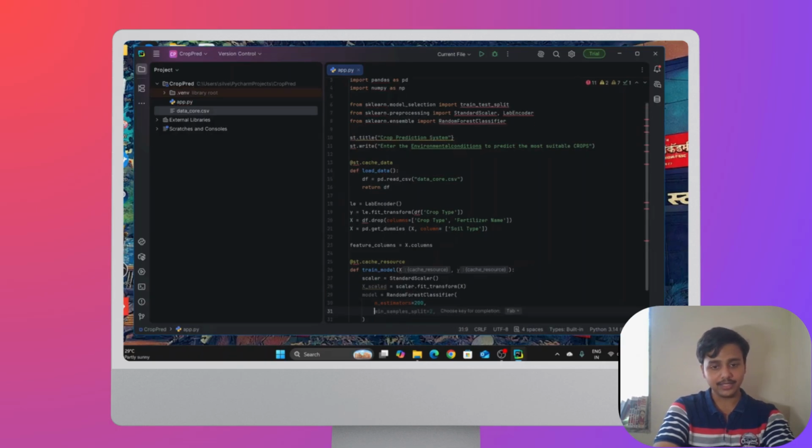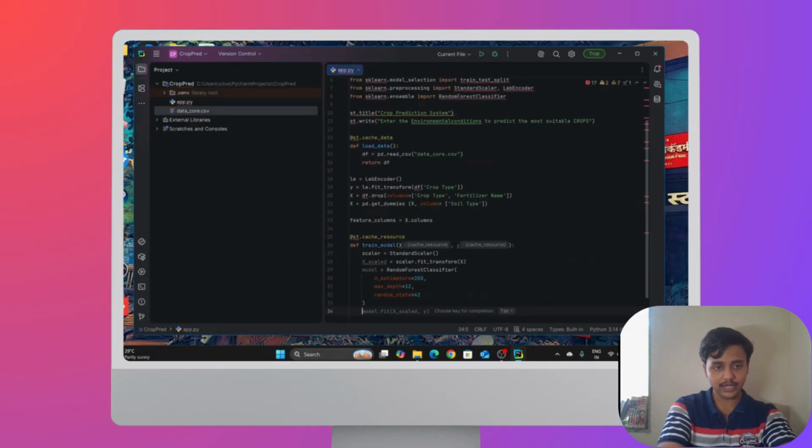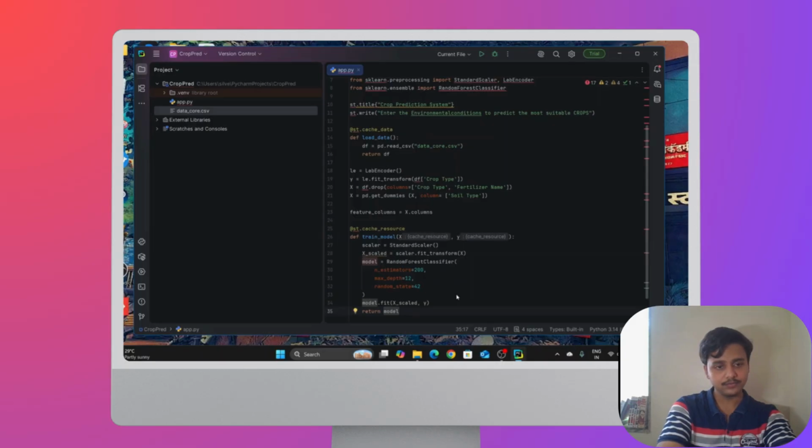Okay, fine. And maximum underscore depth, let us keep it as 12, and we shall also keep some random state, let us keep it as 42 only. Okay, so this is our machine learning model, the random forest, powerful and yet reliable. So now next we are going to fit the model. To fit the model, we are going to write model.fit on x scaled and y. This is the training, and after that we are going to return our model by writing return model, comma, scalar.